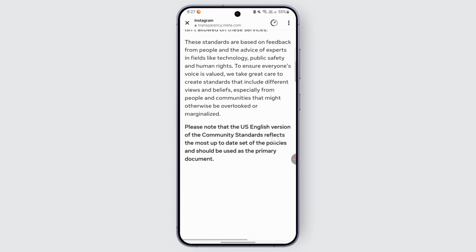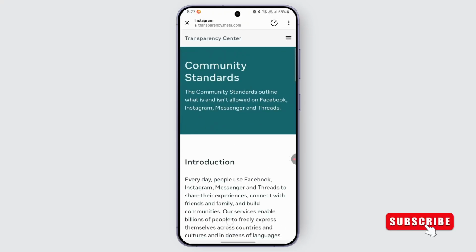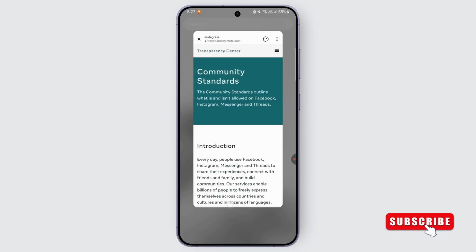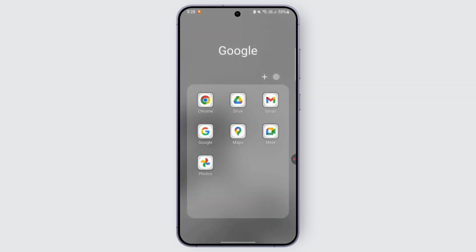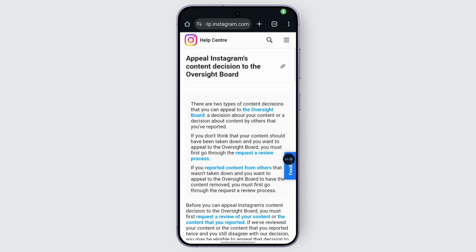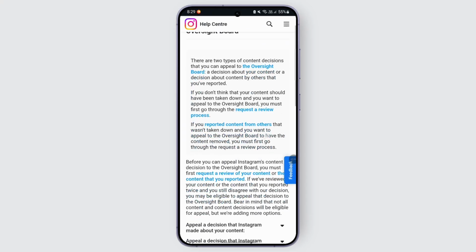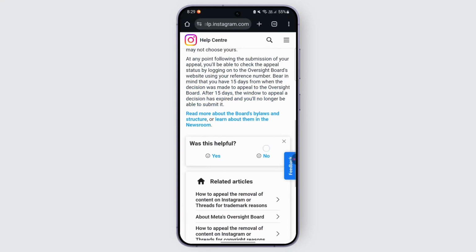transparency.meta.com. From here, if you can't find it, you can head directly to help.instagram.com. So you can open up one of the browsers and go to their page. Like this right here, you can go to help.instagram.com and here look out for the form.